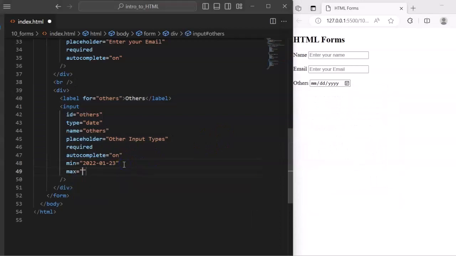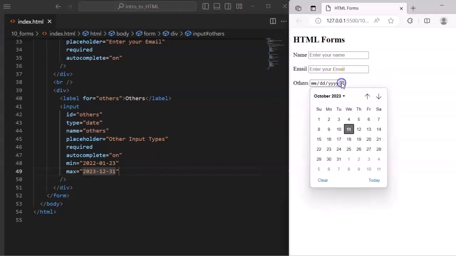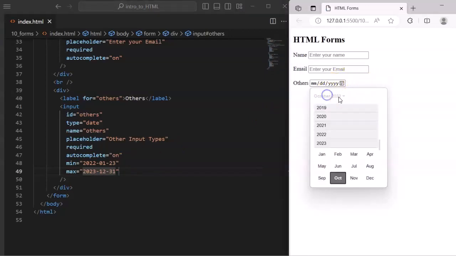You can also set the maximum. Maybe you want to set it to the end of this year, depending on the application you are working on, and 31. So by the time you open this drop down and you want to select the dates, it will not go beyond 2023. So that is the max and min property. Of course, you can set required too, and you can also set a placeholder as you have been doing for the other input types.